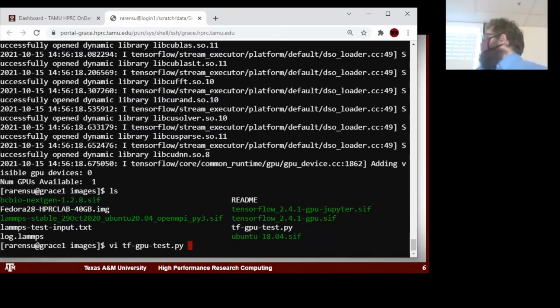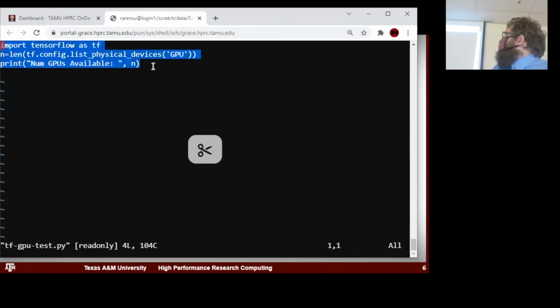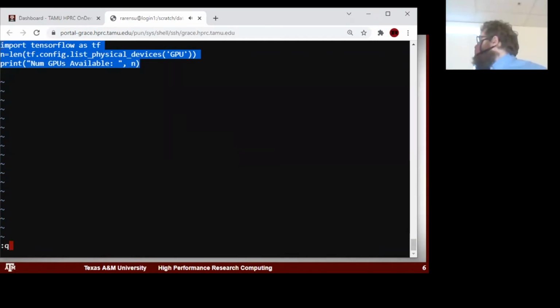TF GPU test. What's in here? If you're familiar with Python, then this may mean something to you. Otherwise, don't worry about it. It says import TensorFlow, and then use the TensorFlow list physical devices function to count how many devices there are. It's going to come back with a list. I just need to know the length of the list, and then you print it. Not very exciting overall, very simple script.